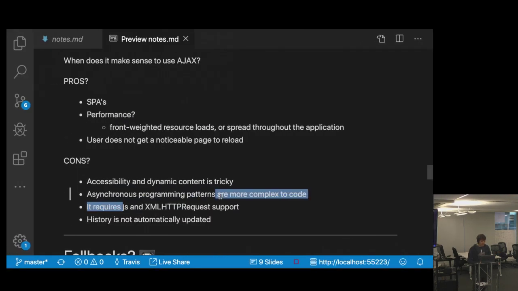It requires JavaScript and XML HTTP request support. So in order for us to deliver a single-page application, the user has to be supporting or enabling JavaScript, and the browser has to support the XML HTTP request object. Because again, this object is something new that JavaScript has added over the years since back in 2000, when we were talking about it earlier.